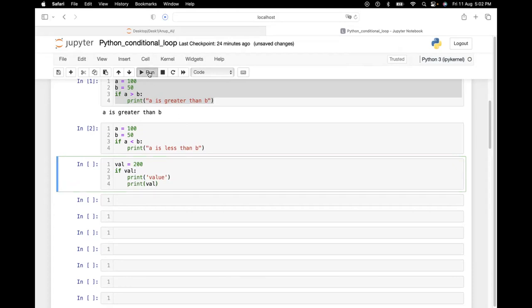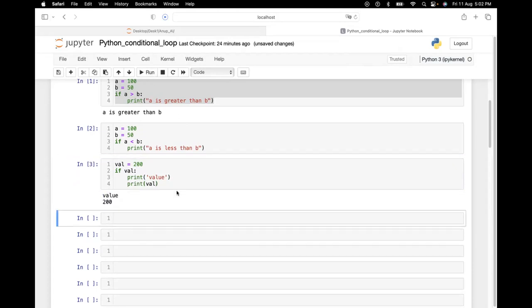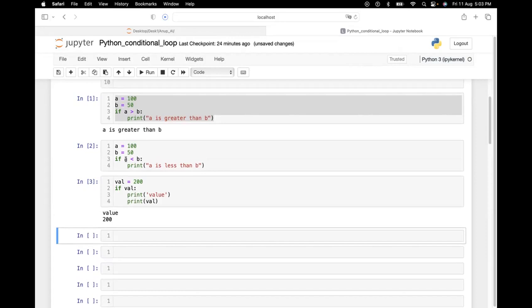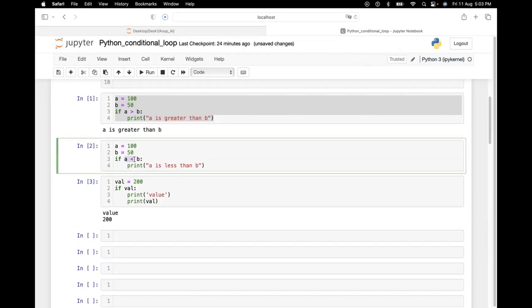Since A is not less than B in line 2, it is not printing. See what is happening here. Python is checking: is A less than B? If I ask you, is A less than B, what will you say? No. I am asking you in true or false. What will you say? False. If it is false, then Python will not go inside this block. It is just exiting this block. That's why this print statement is not executing and not giving any output.